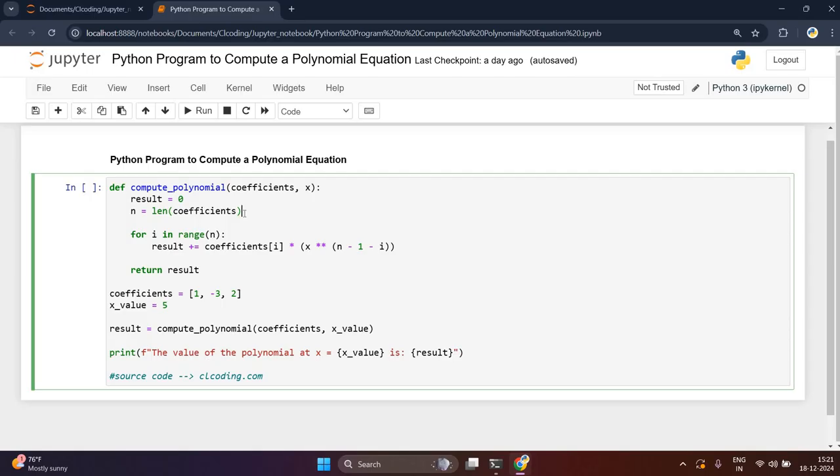Now in the next line, n stores the number of terms or the number of coefficients in the polynomial. Here the len(coefficient) function returns the length of the coefficient list, which represents the total number of terms in the polynomial. For example, if the coefficient is equal to 1, 4, 5, then n is equal to 3 because there are 3 coefficients or 3 terms in the polynomial.